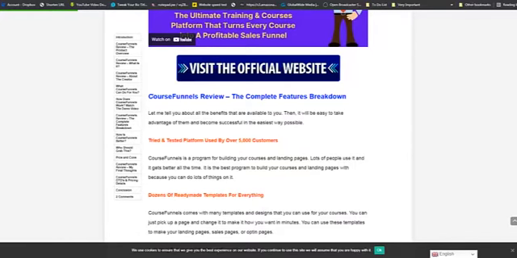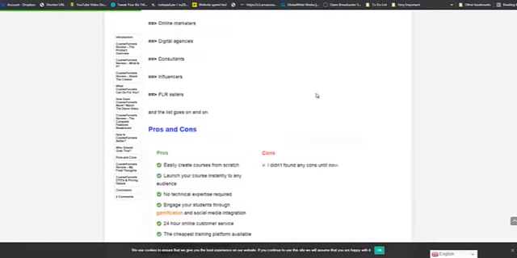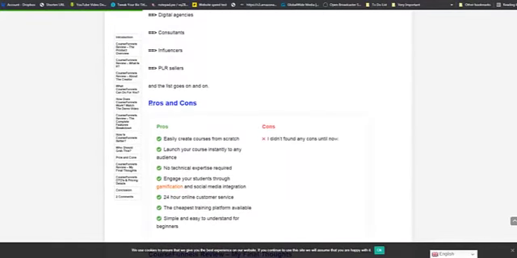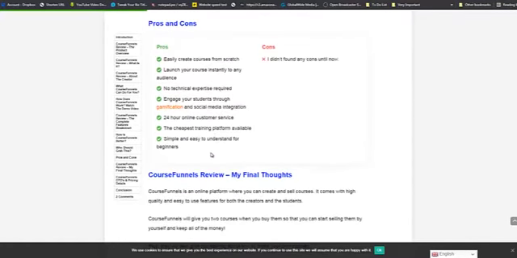You can see that he has a complete features breakdown tab right here. And in Scrapit, I'm going to show you how you can build out these tabs that will stand out. You can see that he also has a pros and cons table right here. Again, you will see this in Scrapit.